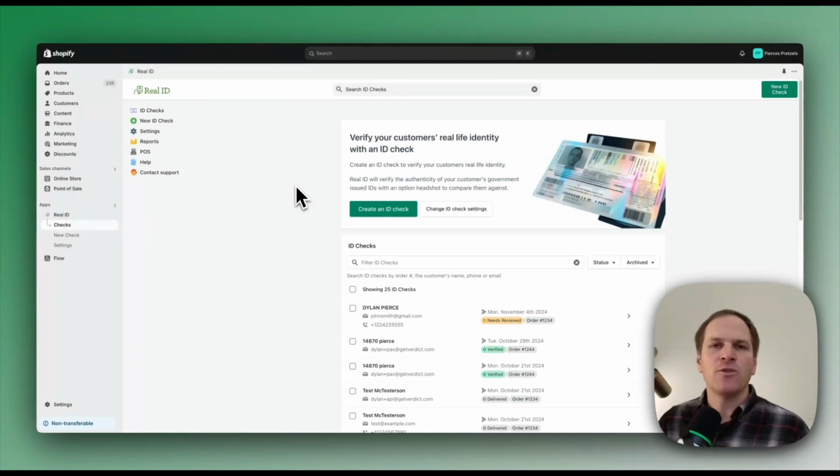That way, you have powerful evidence if the customer does file a chargeback, but from our experience, it's a strong deterrent by itself to prevent chargebacks. So by default, Real ID does not automatically prompt ID verification from your customers. You could send ID checks manually if you choose, but here we're going to show you how to set this up automatically. So we'll go ahead and head over to the settings area.